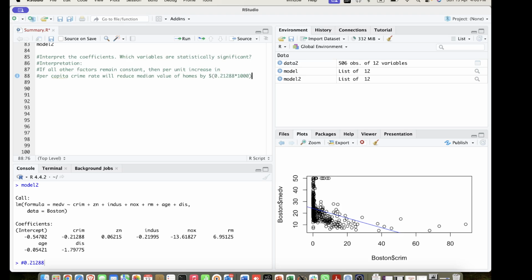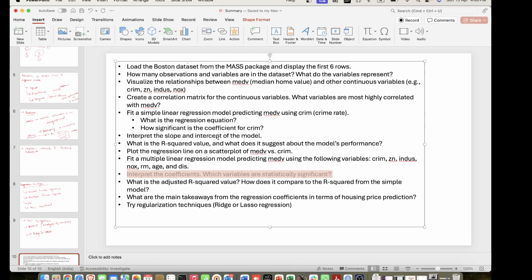Okay, which makes sense. If an area is very high with crime rates, their prices should be low. Secured areas cost more. Okay, so the important part here is provided that all other factors remain constant. This is the more important point over here when it comes to interpretation.